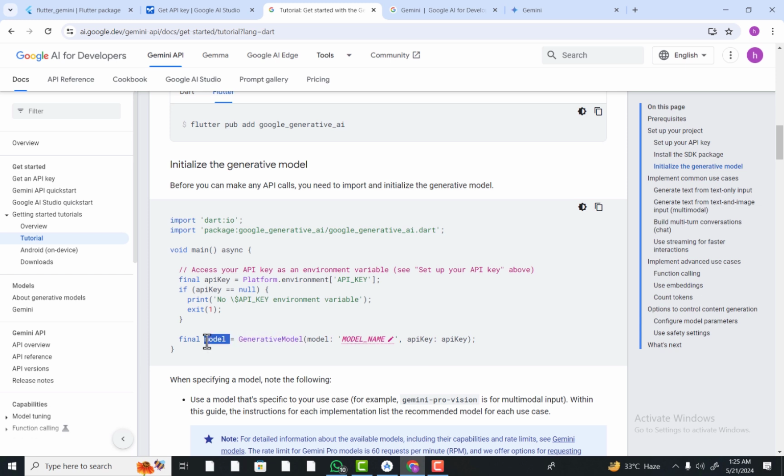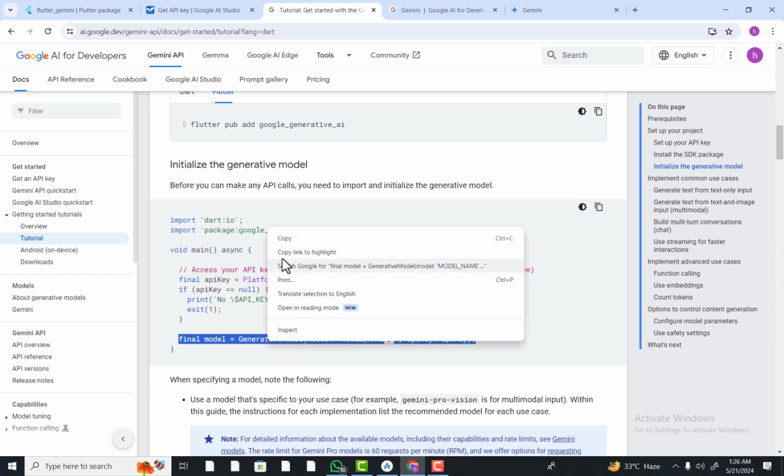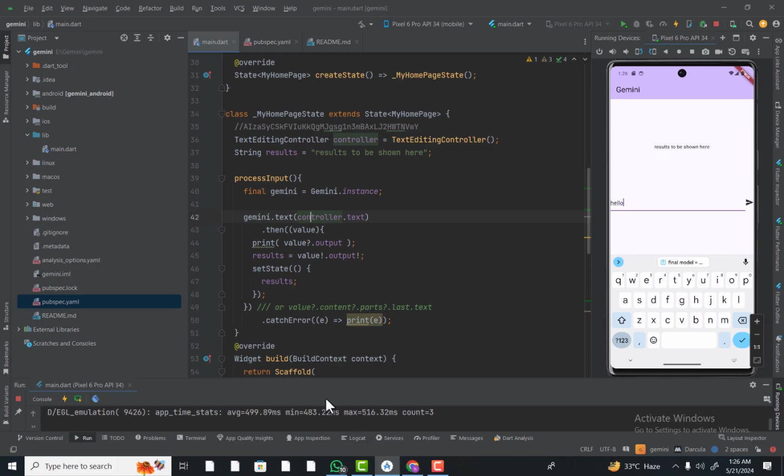And then using this model object, we are going to pass input to our Gemini models and get the output. So basically what you need to do is to simply copy this line where we are creating this generative model object. Then open our Flutter application.